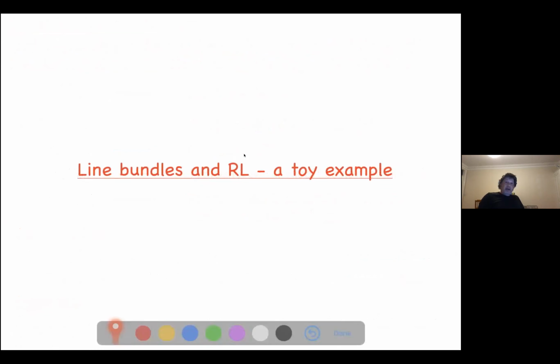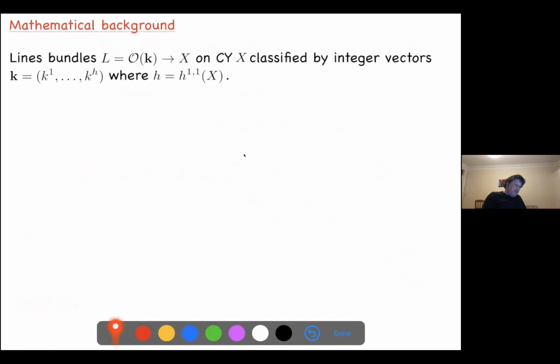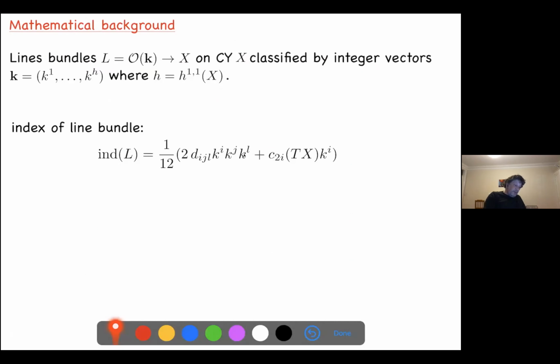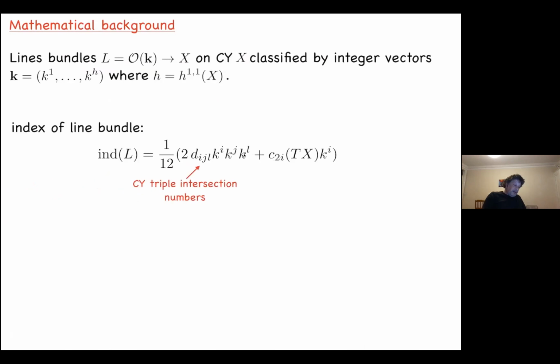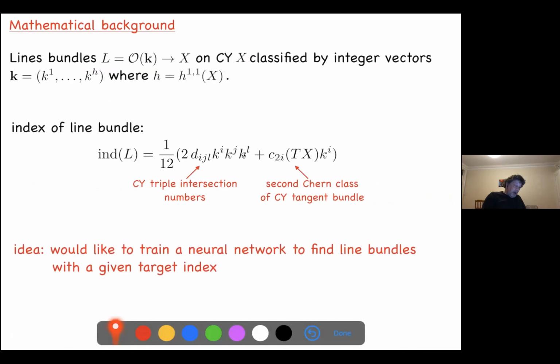Okay, so here's a toy example, which I think is nice because it shows how the whole thing works, which is in the context of an environment that consists of line bundles on a given Calabi-Yau. The line bundles can just be labeled by integers or integer vectors. In terms of these integer vectors, the index is given like so, where these are the intersection numbers and the second Chern class of the underlying Calabi-Yau. And we could ask, can we train a neural network so it finds line bundles with a given target index that we arbitrarily assume?